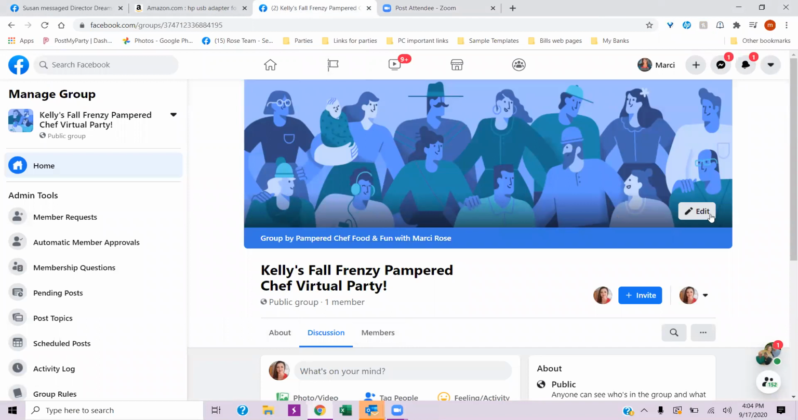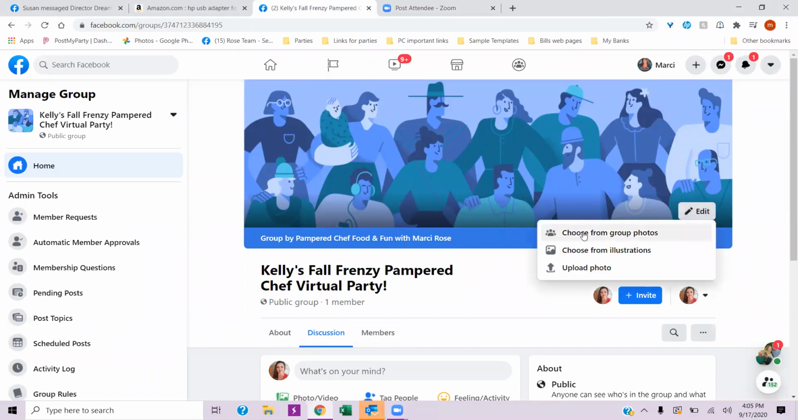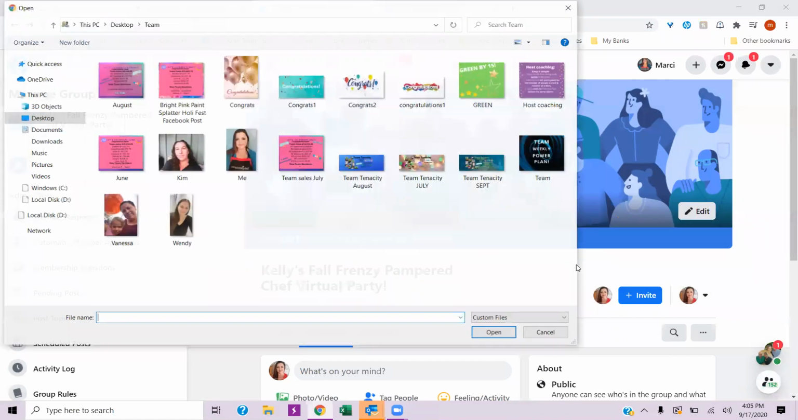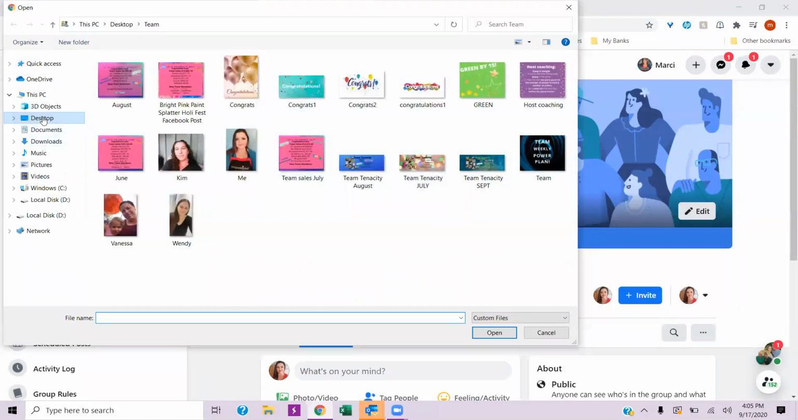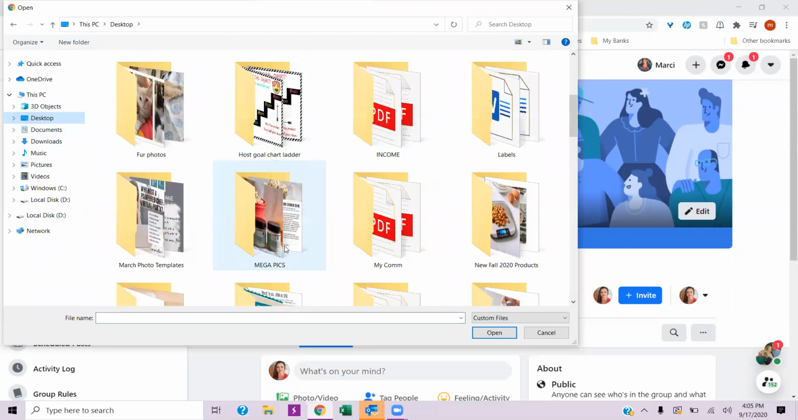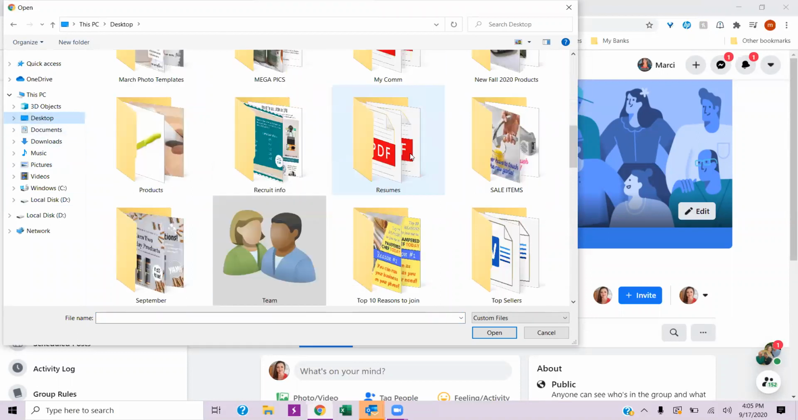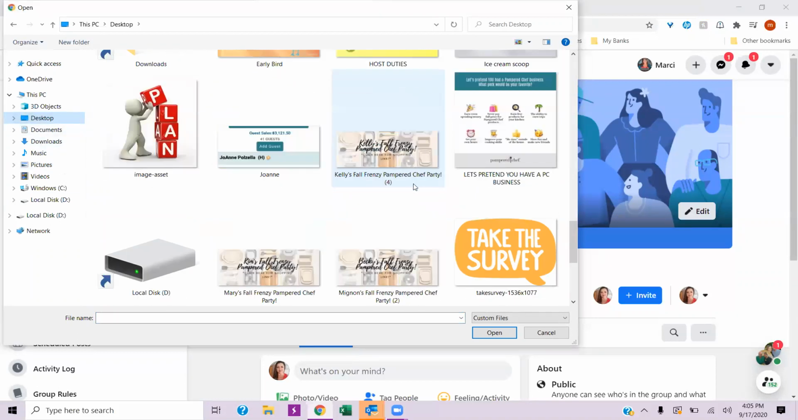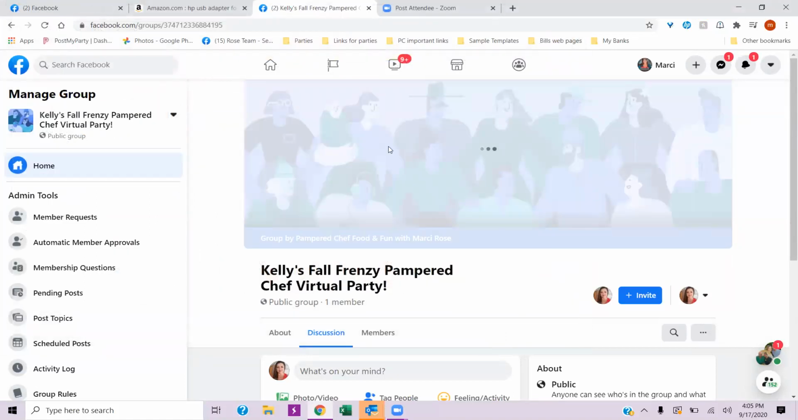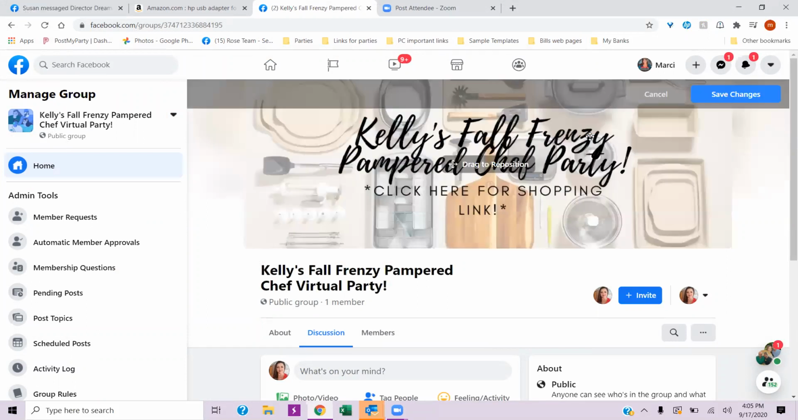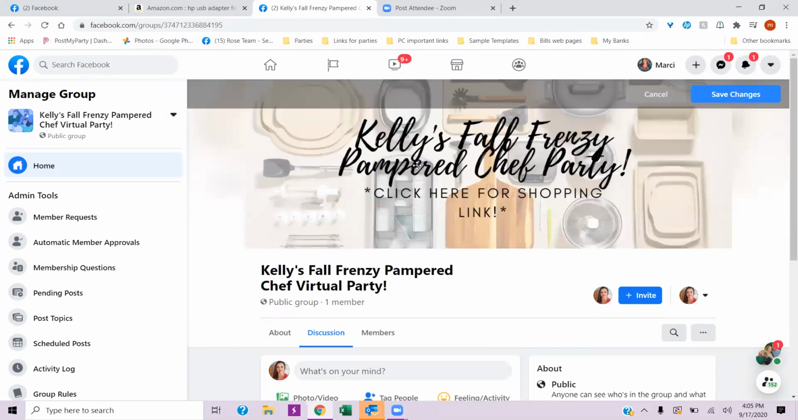Okay, so when you've got edit over here in the corner, of course you want to go to desktop and go grab it, and it's the one that says Kelly. So we're going to put it right in there. And you can move it, well, you can't move it much. And then we're going to hit Save Changes.